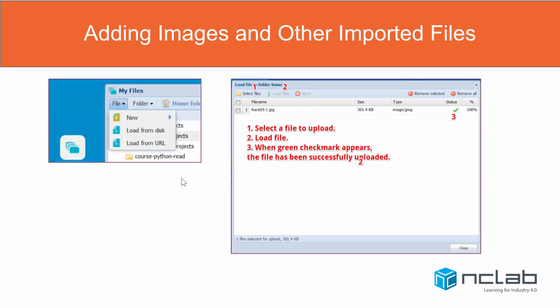If you want to try and build on the templates I provided, you will be uploading those files to your own My Files. You can load a file from a disk, for instance, your hard drive or a thumb drive, or you can load it from a URL. You select the file, load the file, and when the green check mark appears, the file is successfully loaded.